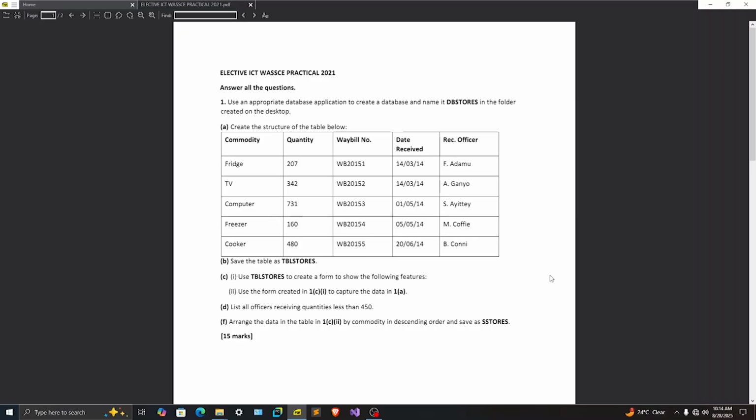Alright, so we are back once again, and here is the question that we are going to be solving. Once again, this is a database question, and the application we are going to be using is Microsoft Access. So let's read the question and then answer along the way. Number 1 says: use an appropriate database application to create a database and name it DB stores in the folder created on the desktop.